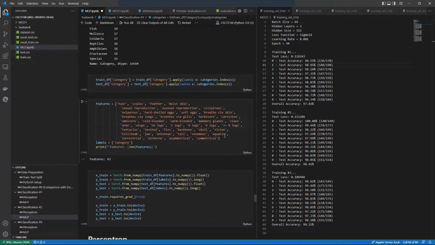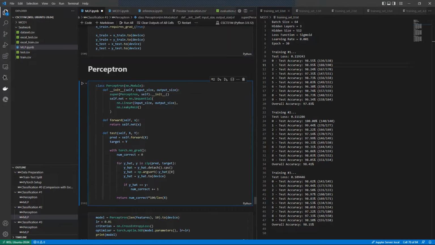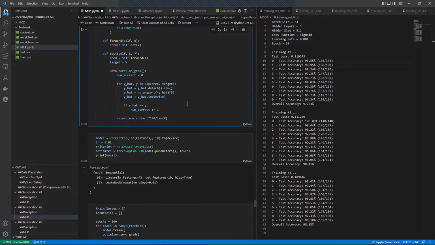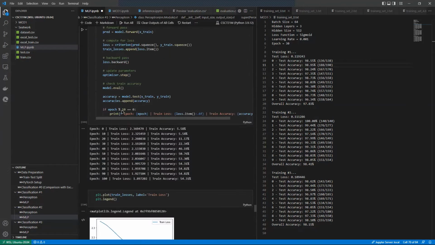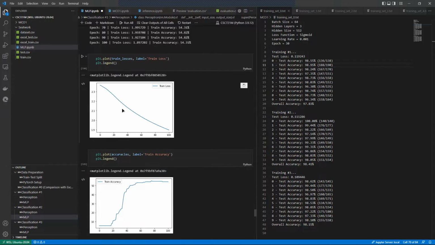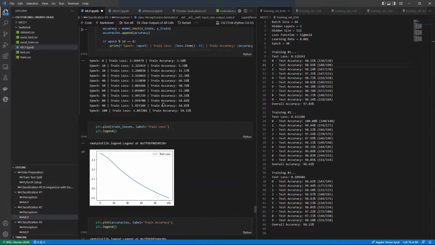So for features, I'm using all of them. As for this one, I'm using the same method over and over, from data frame to NumPy and then to Tensor, and after that I put it on the GPU. For the perceptron, I'm using the same configuration, just tweaking the learning rate. From here, I get a test accuracy of 40.91% in this case.